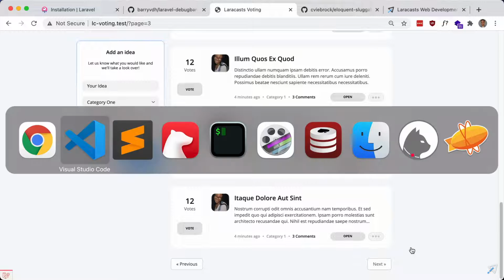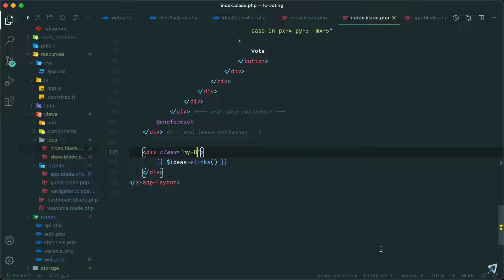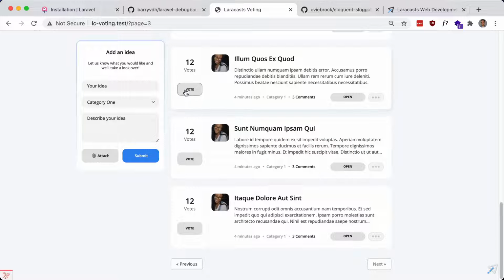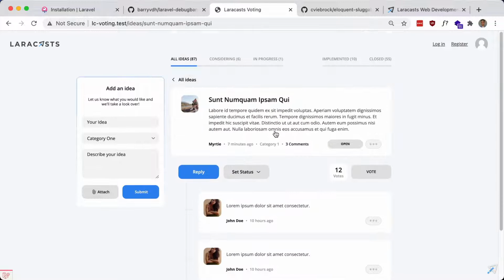So yeah, I did say I was going to move this to its own Livewire component, but I'm just going to leave it for now since we're not even making use of Livewire yet. And we'll just separate it out into its own component when we start making use of Livewire and doing all the voting stuff here. So yeah, I think that's a good place to break. Our ideas are now dynamic and coming from the database, and our index page and our show page is correctly showing it from the database.